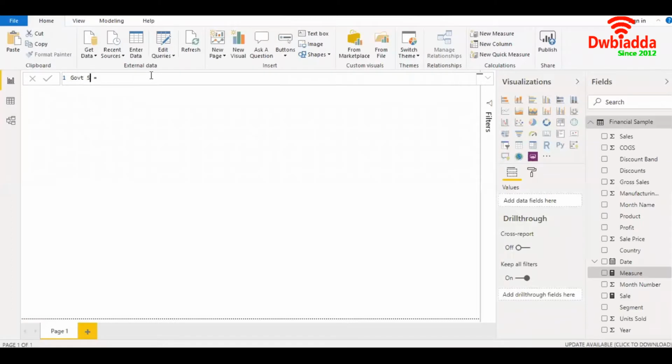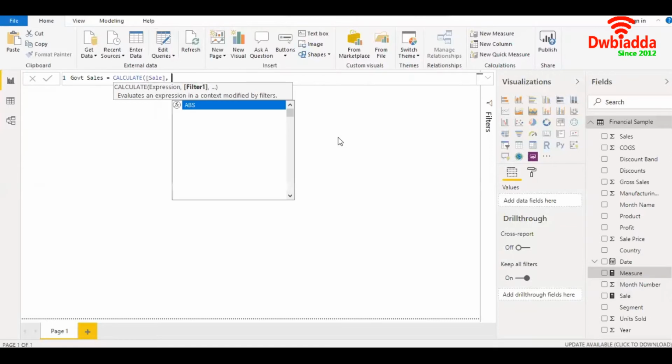Type in Government Sales, CALCULATE. I already have an expression over here, which is Sale. Then I need to type in the criteria, which is Segment equal to Government.